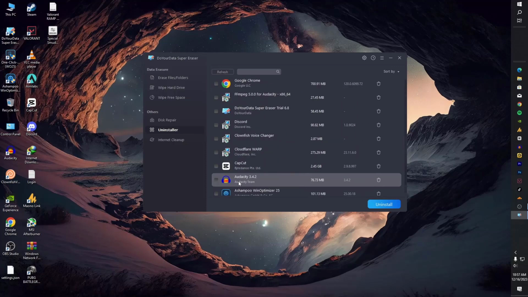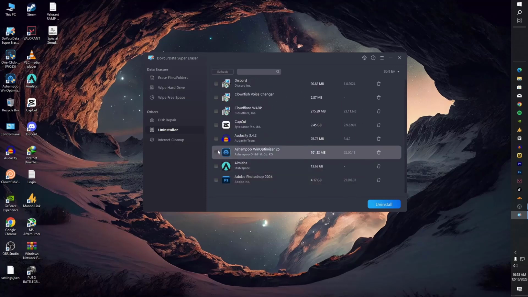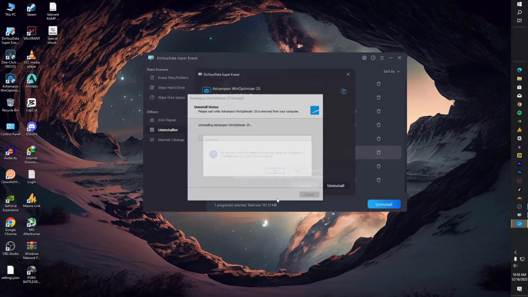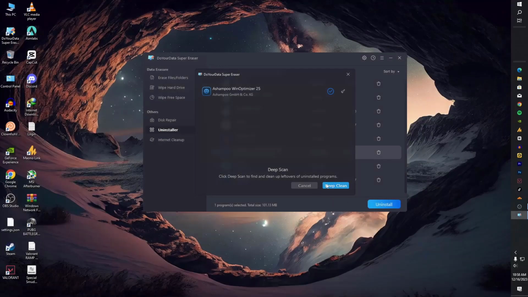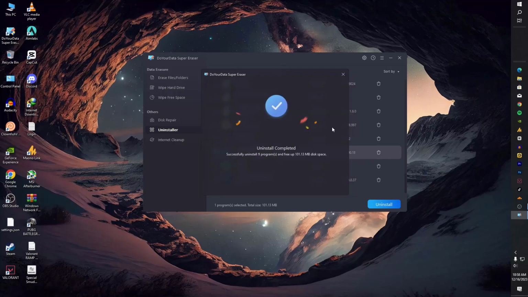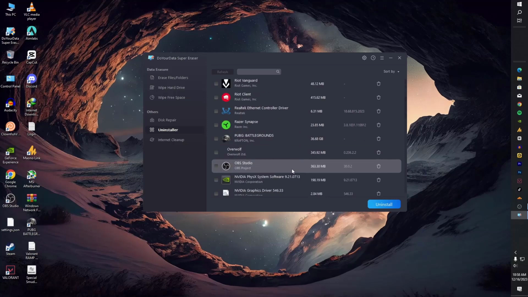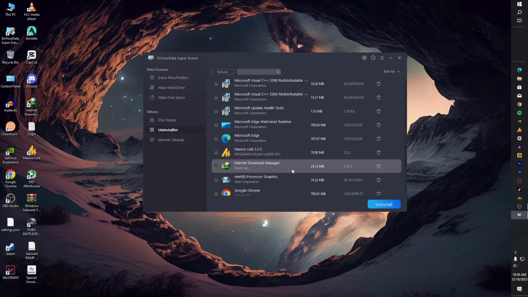Now let's do one more. Let's suppose we are going to delete this one. I have a backup, so I will reinstall it again. First it will be done. Now deep clean. This is how it works, and it's super cool. It's an important tool that you must download.